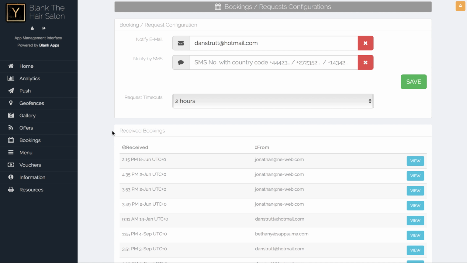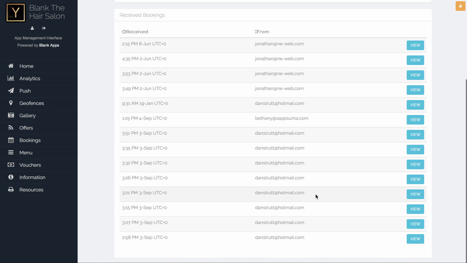Next we have the booking section. When a customer requests an appointment or a reservation through the app, it will automatically be sent to the email address that we place in here. If you wish to receive a text message to a mobile phone, you can provide your mobile phone number in here as well, and those booking requests will also be sent through and they will appear here in the back office for a reminder.